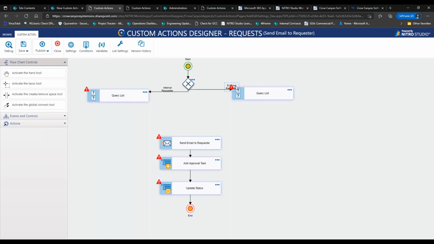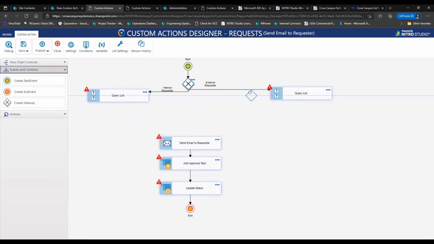Now, the question is probably going to come up, how do you do this for multiple conditions? You want to check that one condition, then you want to check another condition. Well, that's easy enough to do. We can move this guy over a little bit, maybe move the label to the left, give us a little space, and add in another gateway. So now we can do another check over here.